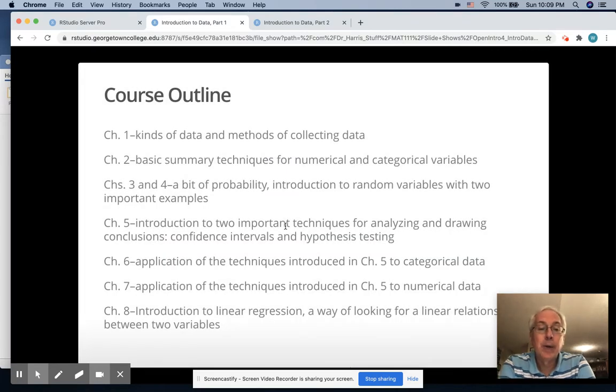So here's what we're going to be doing in the class. We're going to spend the first week or so dealing with chapters 1 and 2. We're going to go a little bit quickly at first, talk about kinds of data, the way we can collect data, and how we can summarize numerical and categorical variables. Chapters 3 and 4 introduce the notions of probability and random variables. Again, I'm not going to rush through it, but we're not going to take lots and lots of time on these chapters. So the first 4 chapters will go a little bit more quickly than maybe the later ones do.